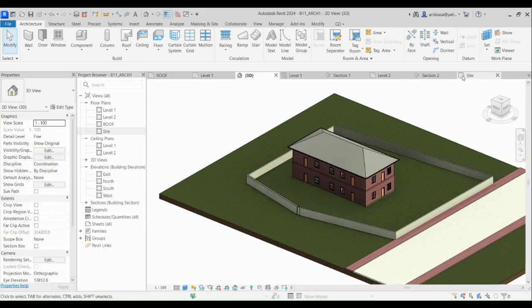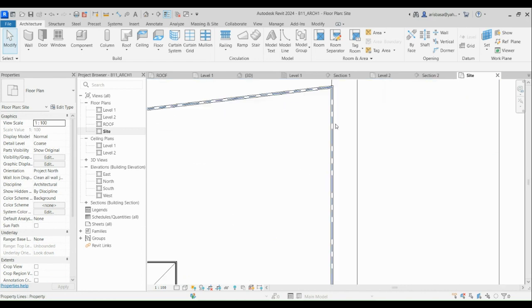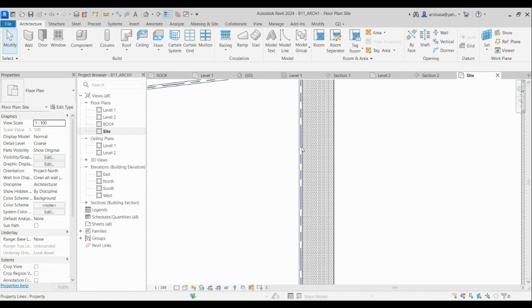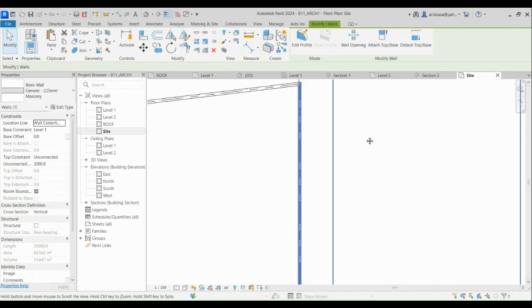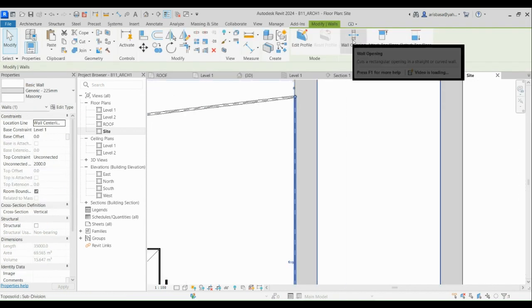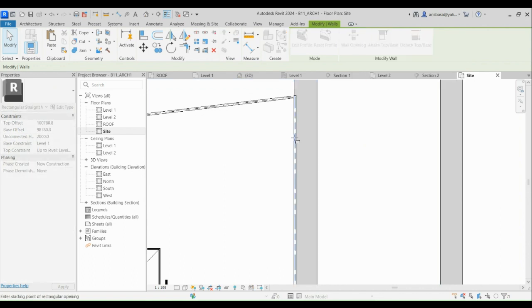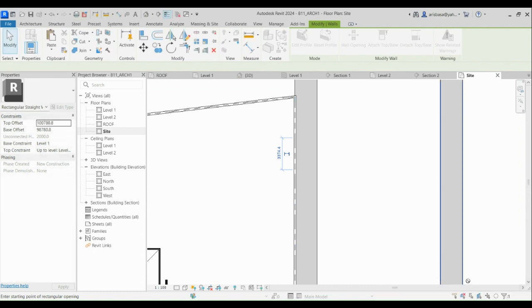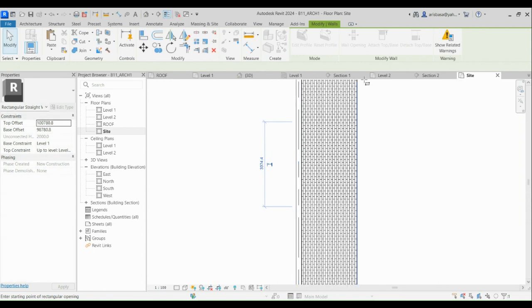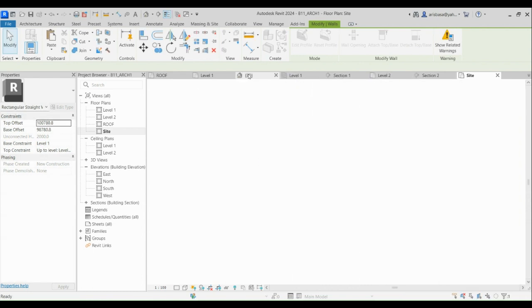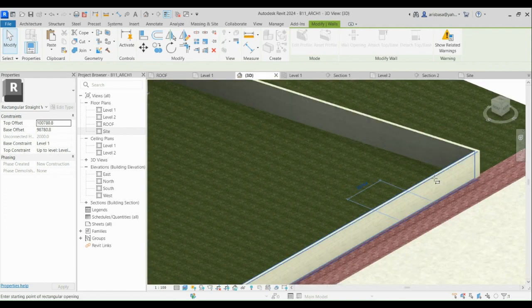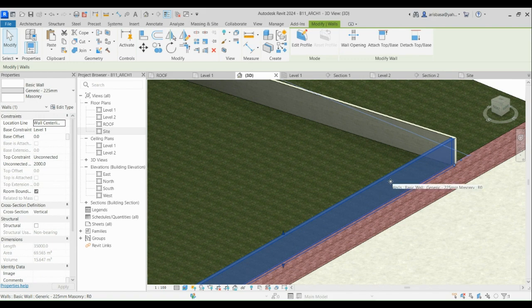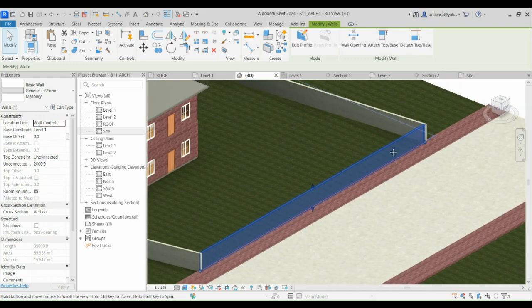Go to the site plan. We can create a wall opening. Select the wall, and we click on wall opening. Click from here to there. I think that's too big. Okay. Go to your 3D view. What happened, Razak? Why didn't it go? Maybe it's not too high.